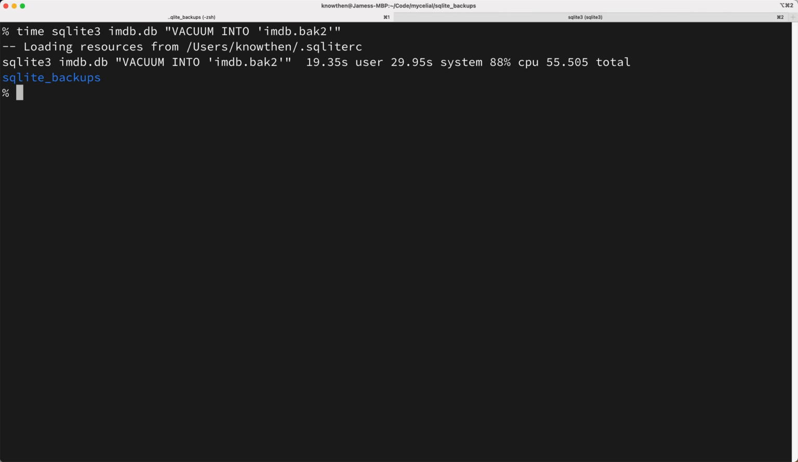So, should you use the vacuum into command to generate a backup file? Well, it is a better option than cloning and dumping, but it still requires locking the database, which could be problematic for you. And I think there are better options, which we'll look at right now.